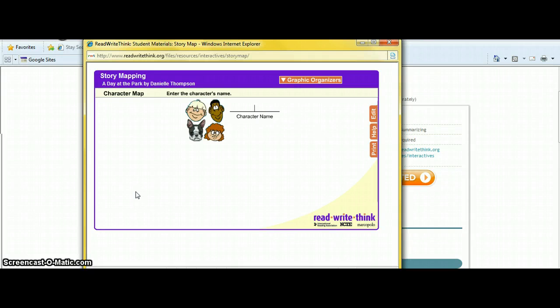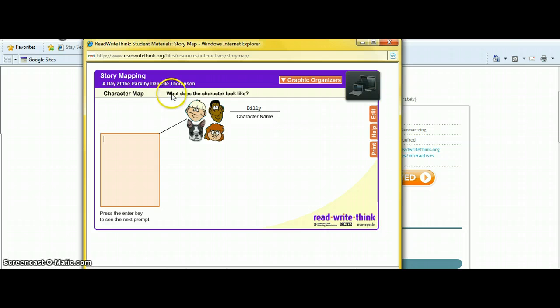What you'll want to do is name the main character of your story. Once you've chosen a name and typed it in, press the Enter key to see the next prompt. You'll see a pink box pop up that asks, what does the character look like? If you look up here, you'll see the question that goes along with the box. What does the character look like?